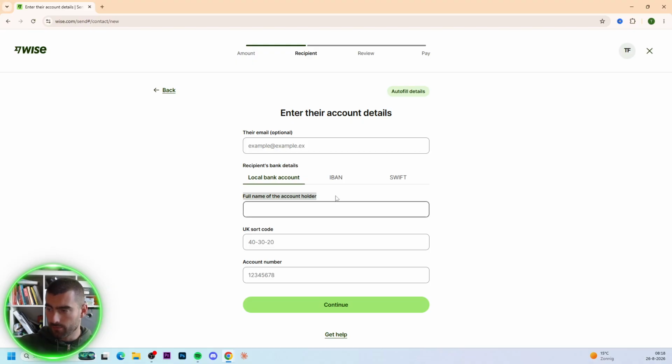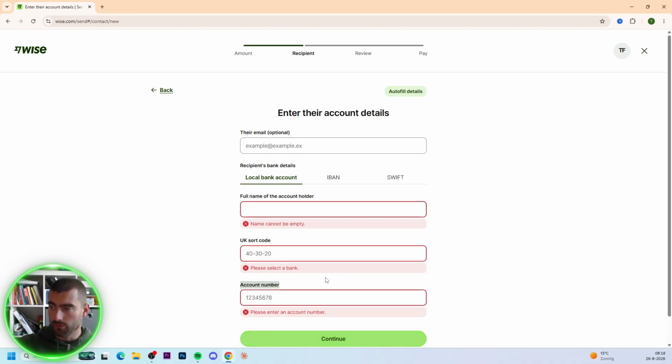So we fill in right here the full name of the account holder, the UK sort code, and then the account number. And then we do continue. Then it will send you to the review page where you need to check all your details carefully. And then after that, you need to do your payment. This is how you can send money from Wise to a UK bank.